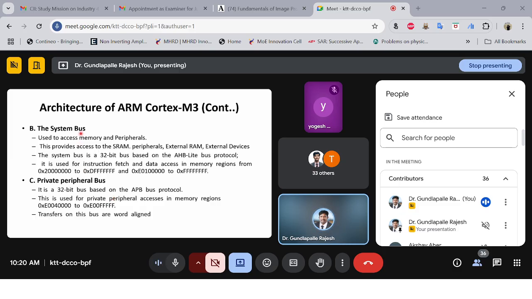Then we have a system bus. The system bus is used to access the memory and peripherals, through the SRAM, and it is again a 32-bit bus. Then we have a private peripheral bus, which is based on APB and AHB.